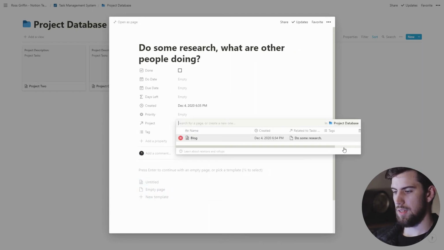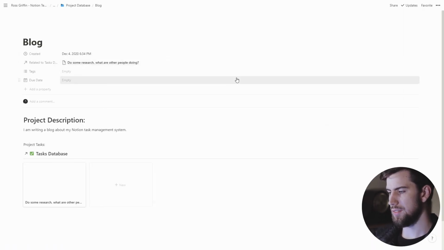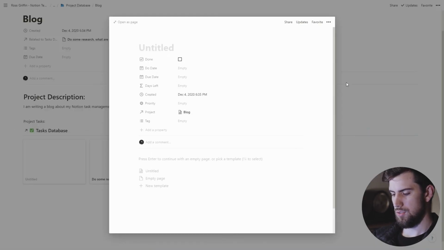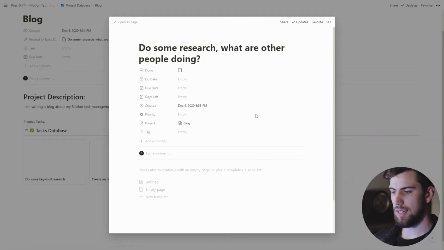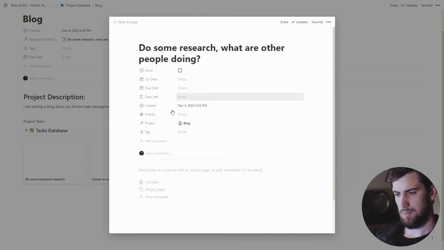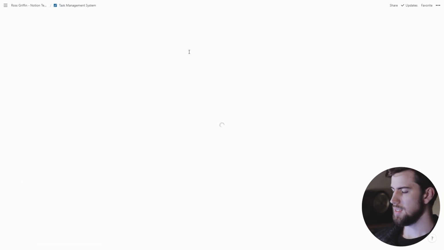Cool. And then we can go back to our blog. I'm actually going to open this as a page just for easier navigation. And then let's add what else? Write the blog. So I've just put 4 tasks quickly in this project, and immediately when I click on the task, you'll see that there's no due date and no do date, and because there's no due date or do date, it doesn't tell me how many days are left, but it does show me that it's dependent on this blog. So what I can go do now is I can go back to my task management system.